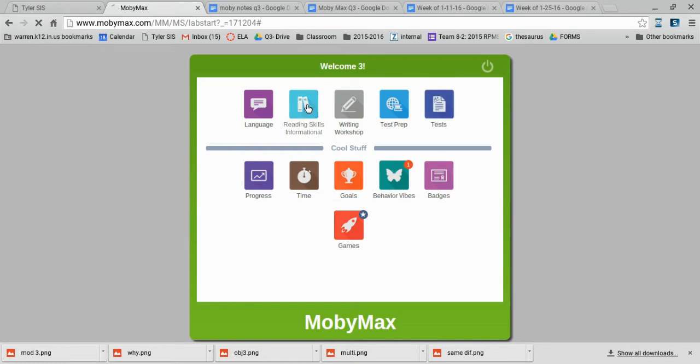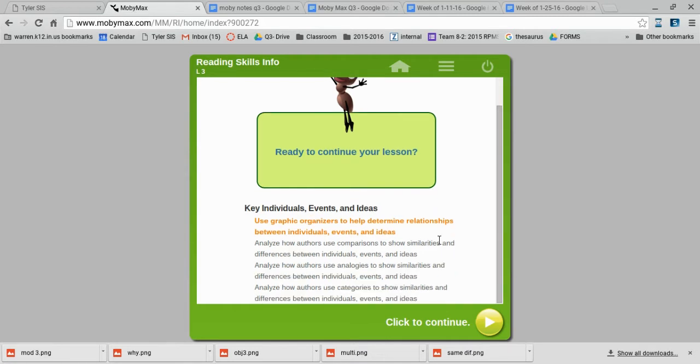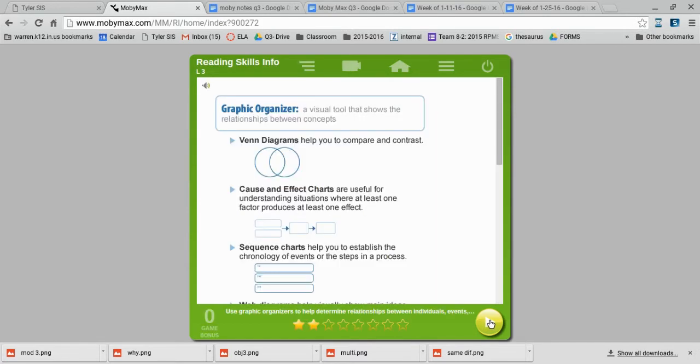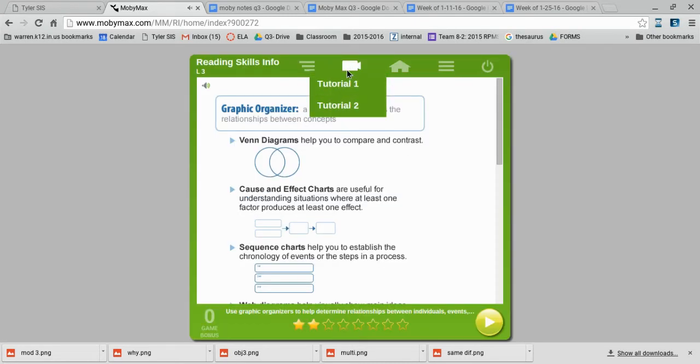But when you are in a module as a student, a lot of times if I'm in the middle of one of these, my students may want to rewatch a video or whatnot. So I just want to show you what the important icons are. So this one had already been started. If I want to rewatch the tutorial, I just go to the camera. In this lesson, you will learn how to analyze informational texts. So that's kind of nice. The tutorials can be rewatched even if you're in the middle of a lesson. Only thing is you can't pause them, but you can watch them.